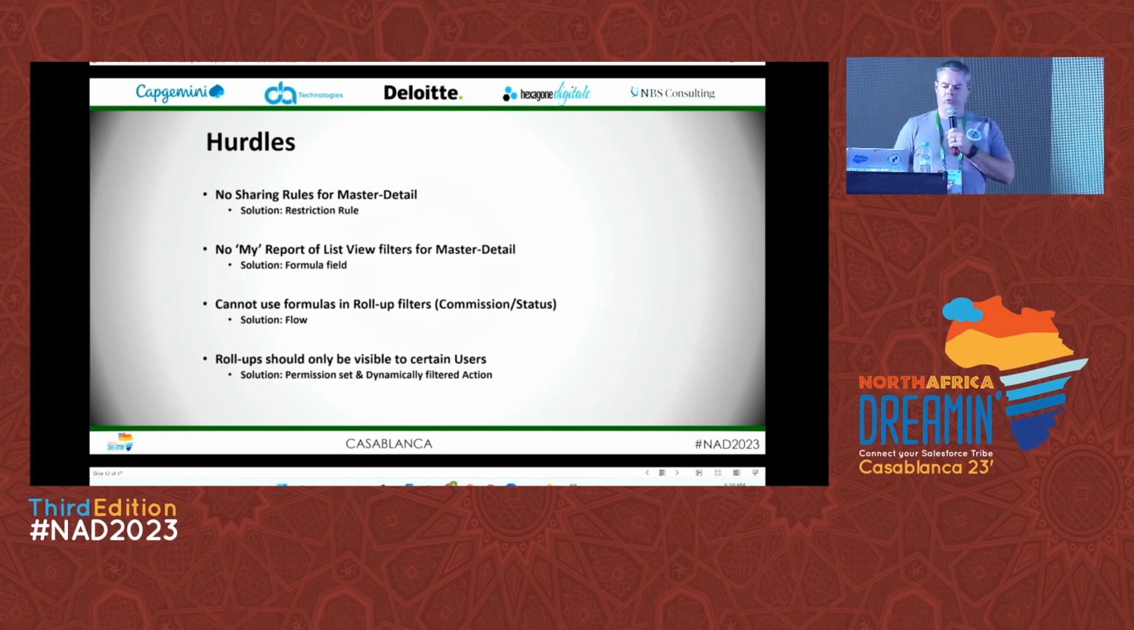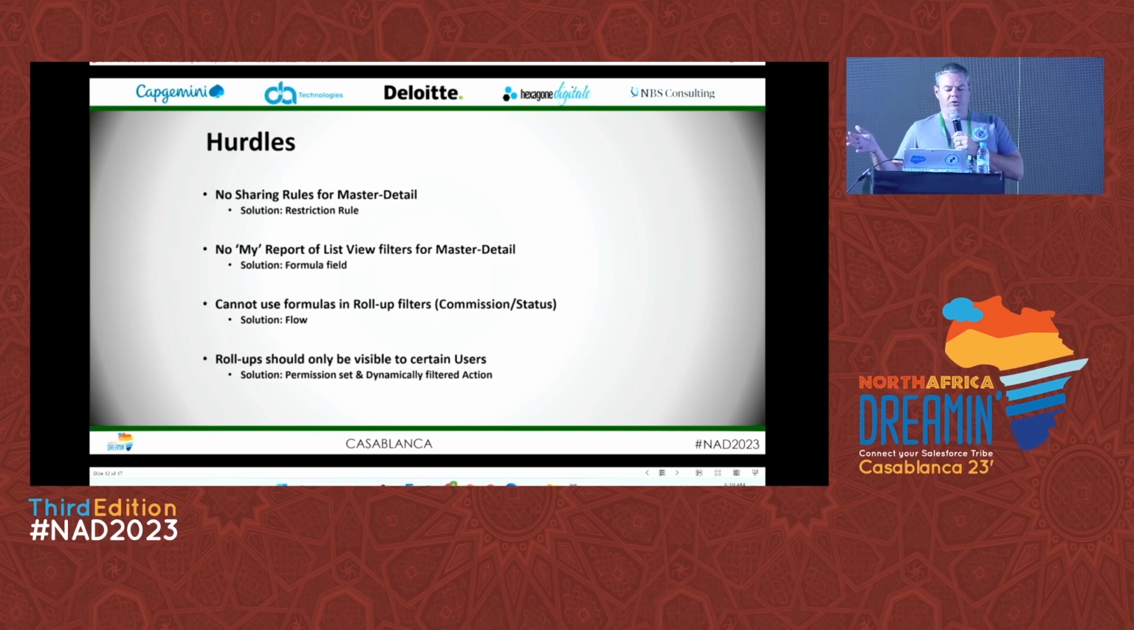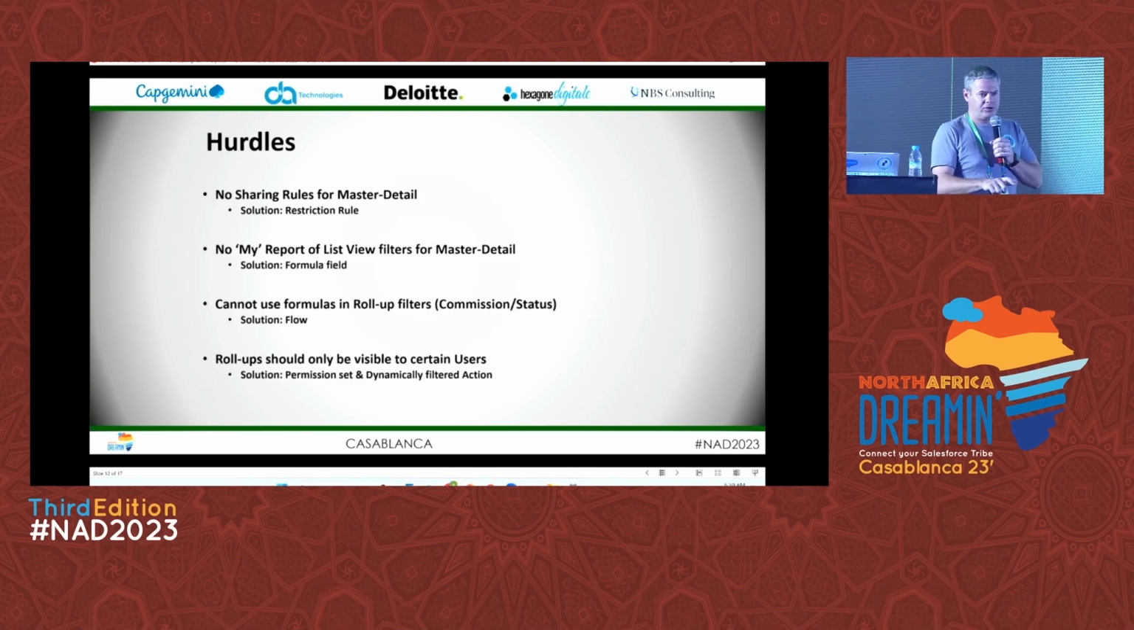So our hurdles, again, were no sharing rules for master detail. Solution was a restriction rule. No my report or list view filters for master detail. Solution was that formula field for the running user. Can't use formulas in roll-up filters for commission status, so our solution was to use a second on edit flow. And then roll-up should only be visible to certain users, and we did that with the permission sets to take away field level security on the roll-up fields, and then the dynamically filtered action table for those roll-ups, as well as the external related lists for the commissions.